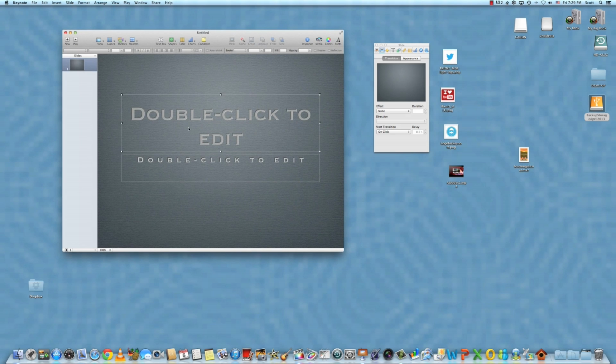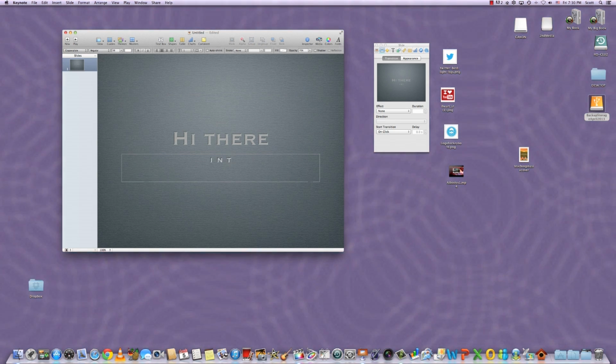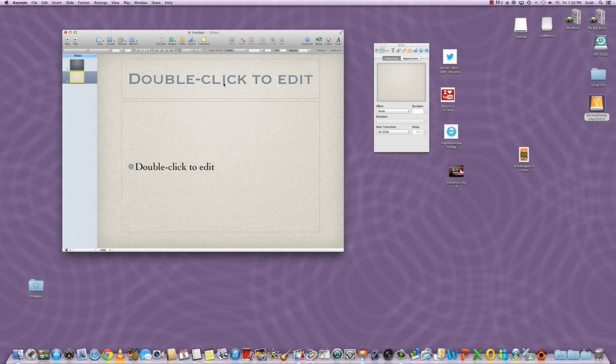So here, hi there. And then intro to Keynote. All right, so we want this here. We want this here. Basically this is going to work pretty much at this level the same way as PowerPoint, but I like Keynote a lot better. One, you get some different transitions, and partially when you're giving a presentation, something that looks new is nice. This is a bullet point.